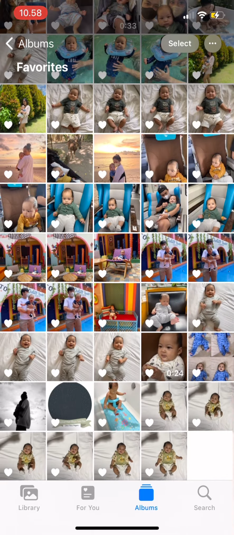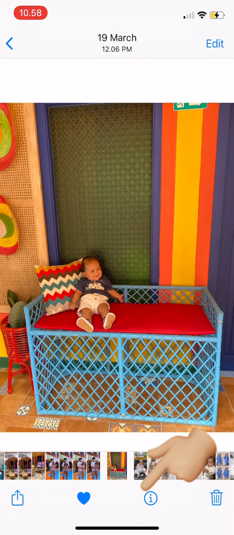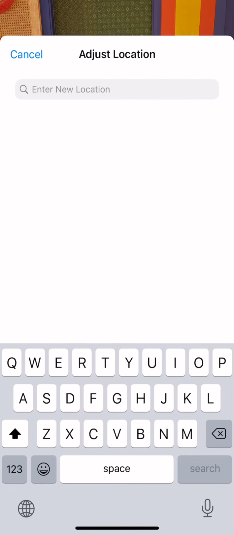In today's video, I'm going to show you how to add a location on your photo on iPhone. So first you tap on the photo you want to add a location to. For example, I'm going to tap on this photo and then I can tap on the eye icon on the bottom and tap on add a location, and then you can just enter a new location.